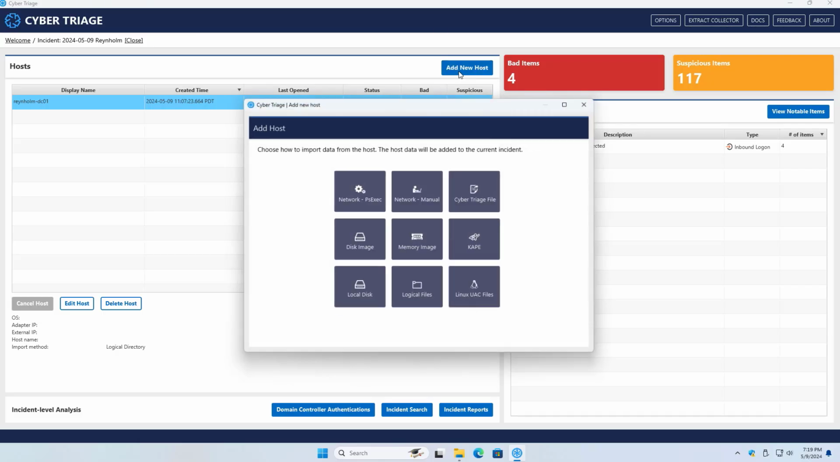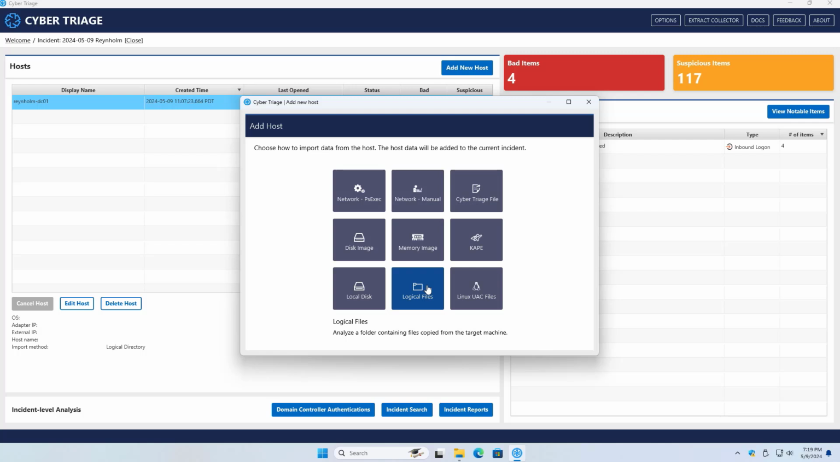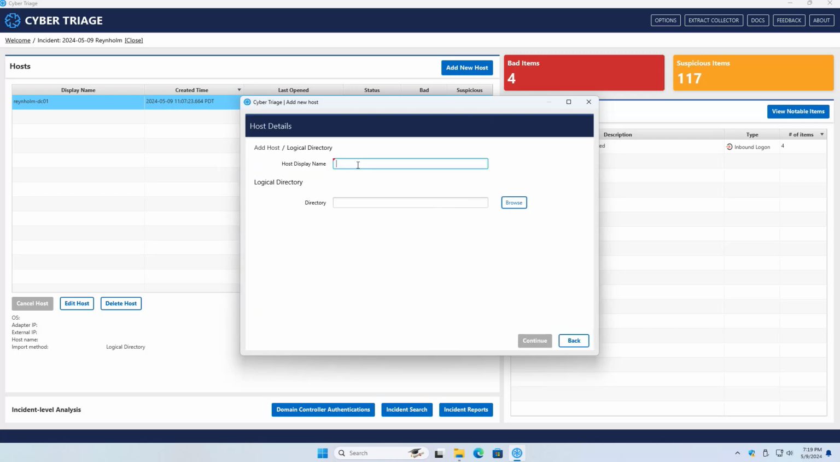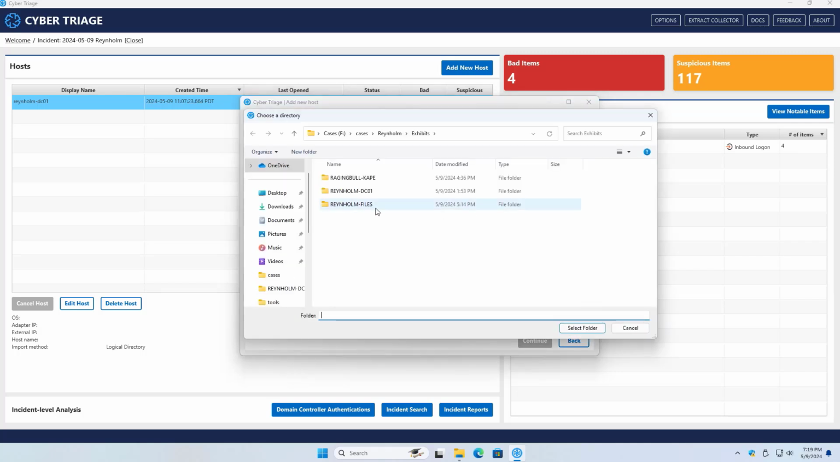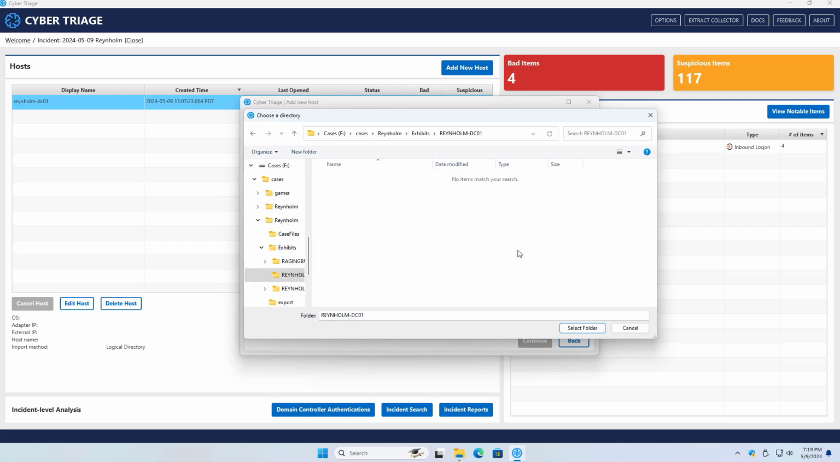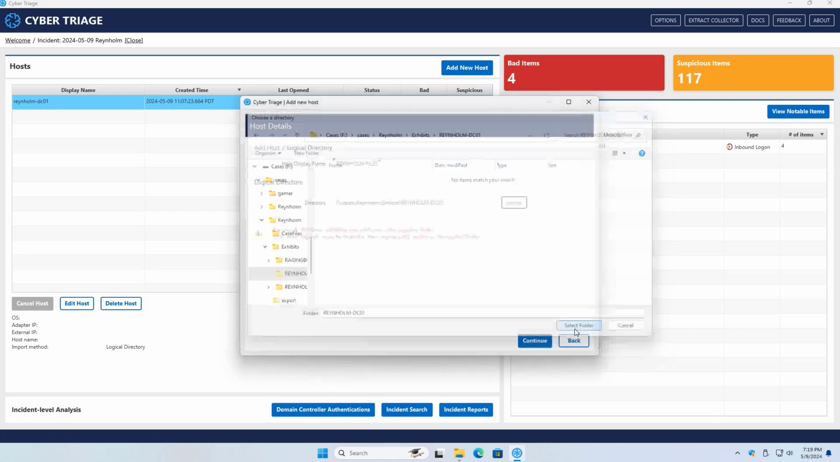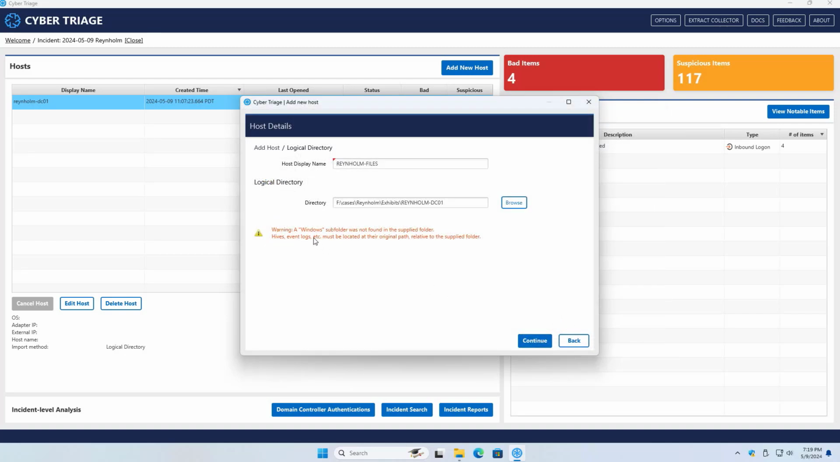As always, we start with Add New Host, and this time we're selecting logical files. We need to enter a host name and then select the directory that contains our file system, or that's a collection of files we want to look at. Here's an example of what it looks like if you choose a directory that doesn't contain that Windows file system, and you can see here you get a warning that that Windows subfolder was not identified.